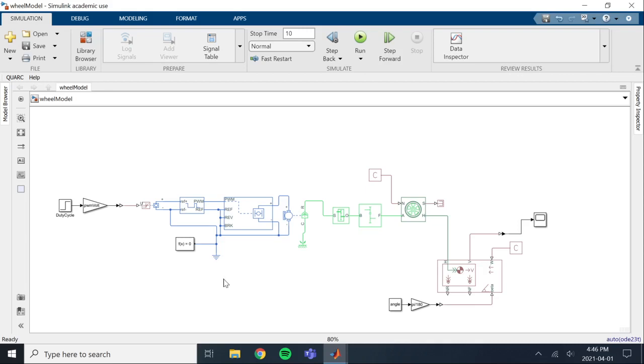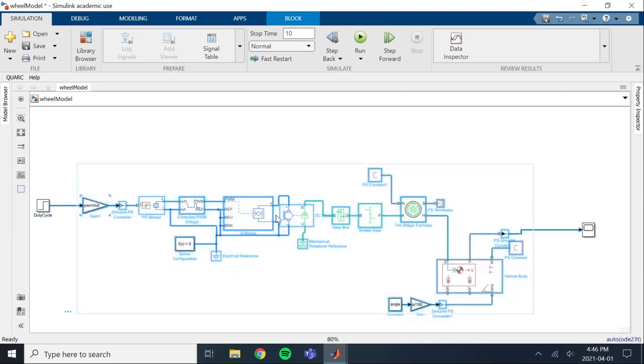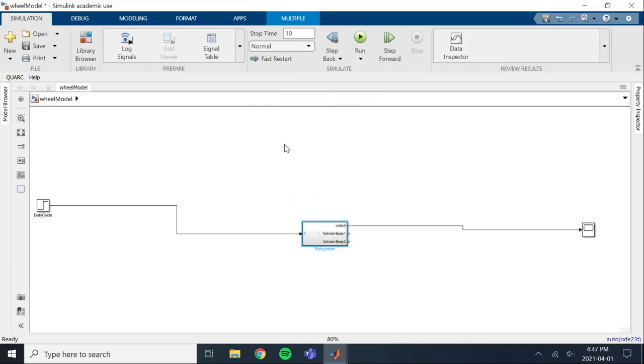So what we'll want to do is measure the current and the voltage being supplied to the DC motor, so that we can figure out the electrical power being consumed by the motor. But before we do that, I actually want to make a subsystem. Just to make this a little cleaner and easier to see, I'm going to take all this, and just like I did in the first video, right click and create subsystem from section.